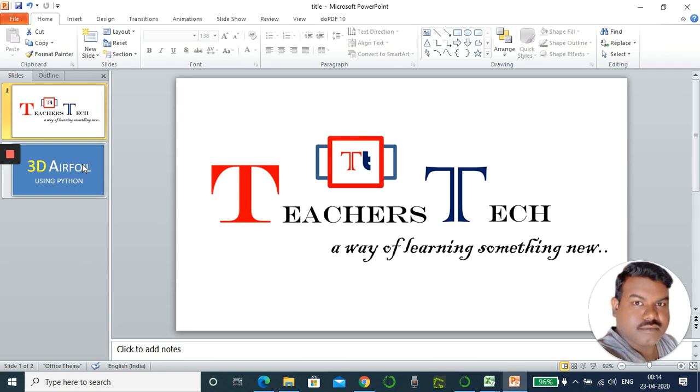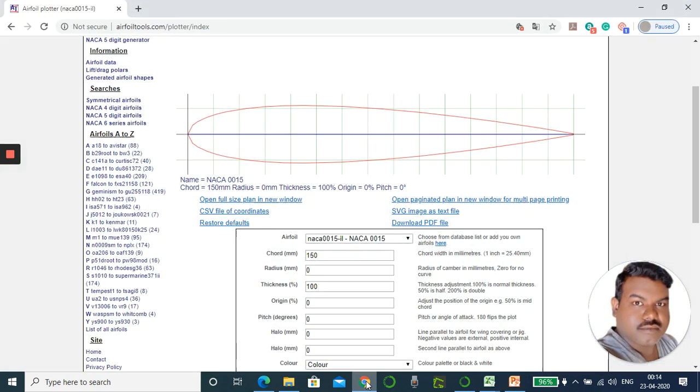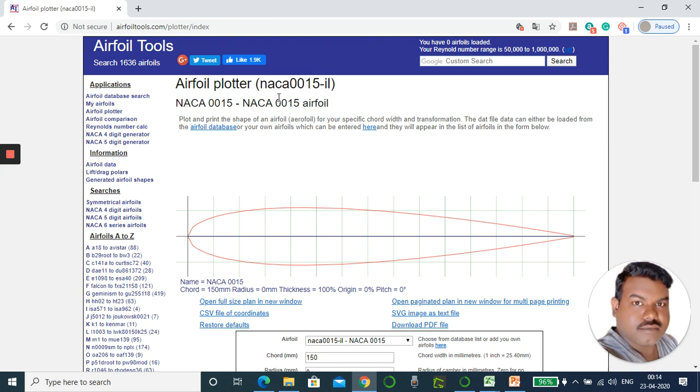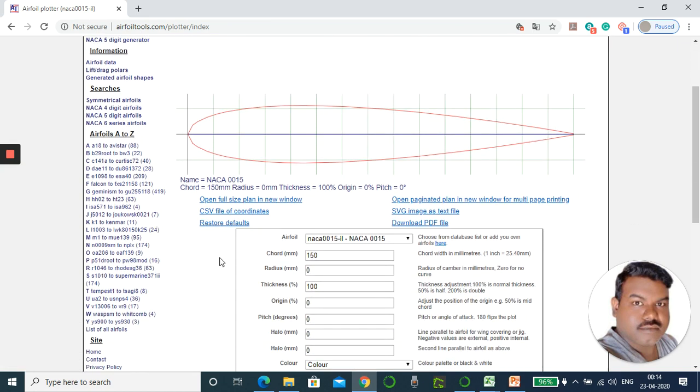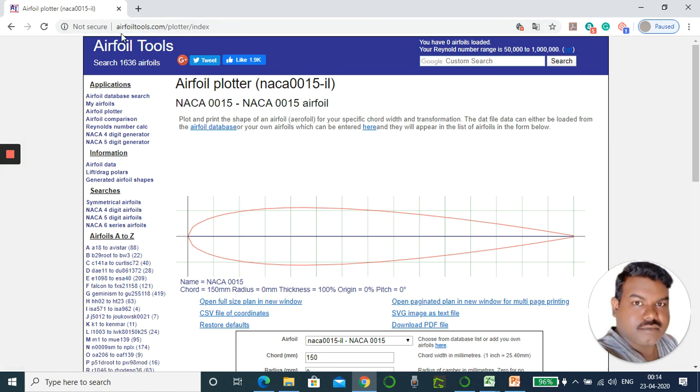Today we are going to see about 3D aerofoil using Python. So first of all, aerofoil is the cross section of an aircraft wing. There are so many aerofoils, like NACA 4-digit, 5-digit, 6-digit, and other aerofoils are available. First I am going to download this aerofoil in two dimensions, 2D.